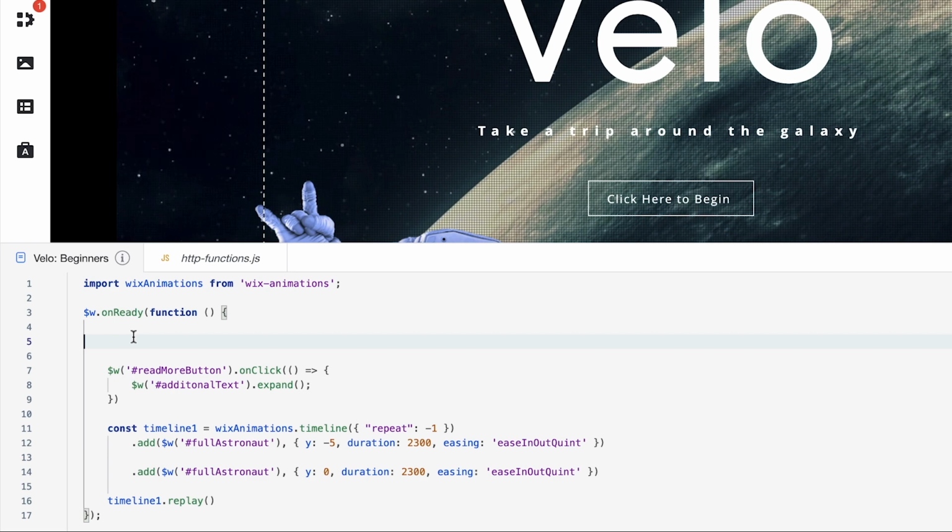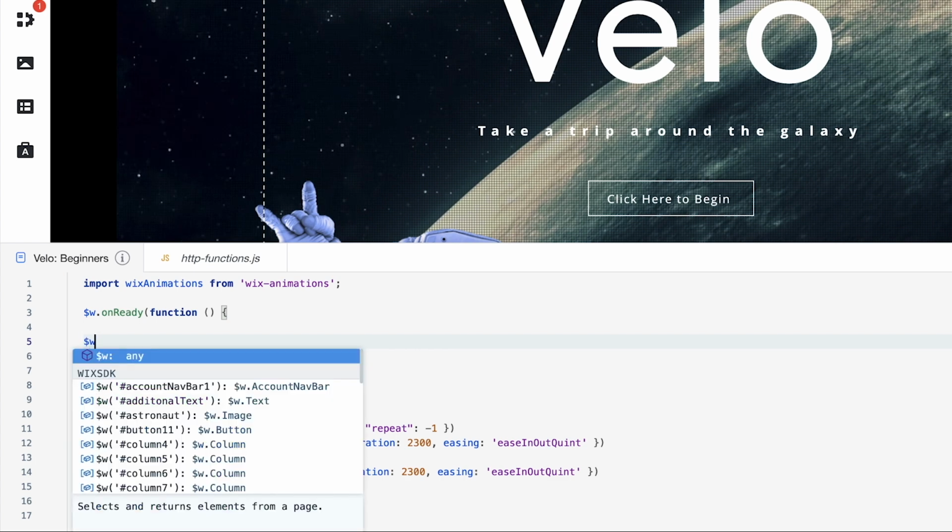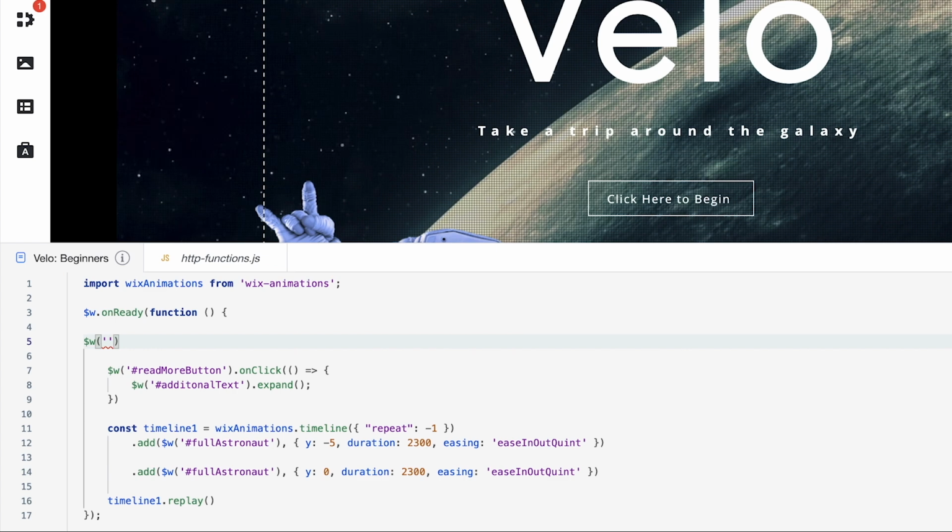Cool. But let's add our own other experience to maybe hide this welcome message that we had at the top. So instead of our $W onReady function, we're going to add and select that exact element for the welcome message. We'll just type in $W and we'll type in welcome message. The autocomplete's already helping us out. So choose welcome message.